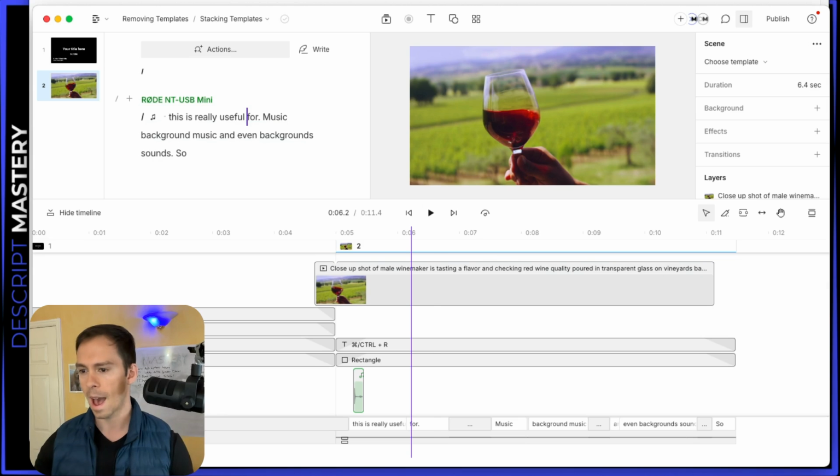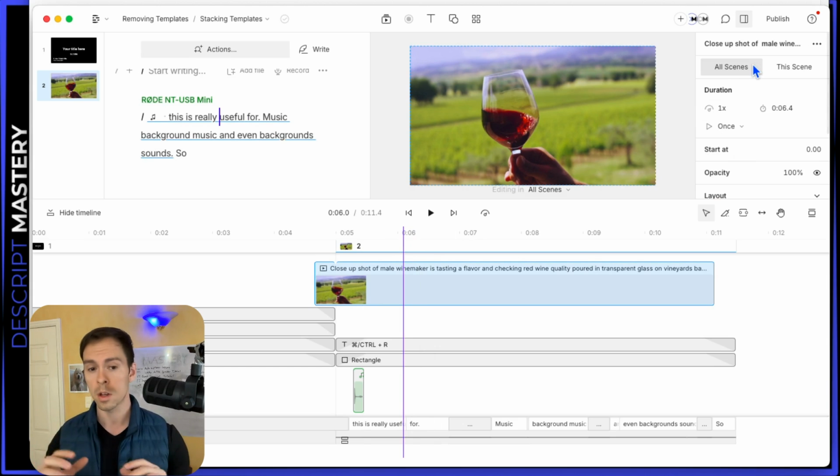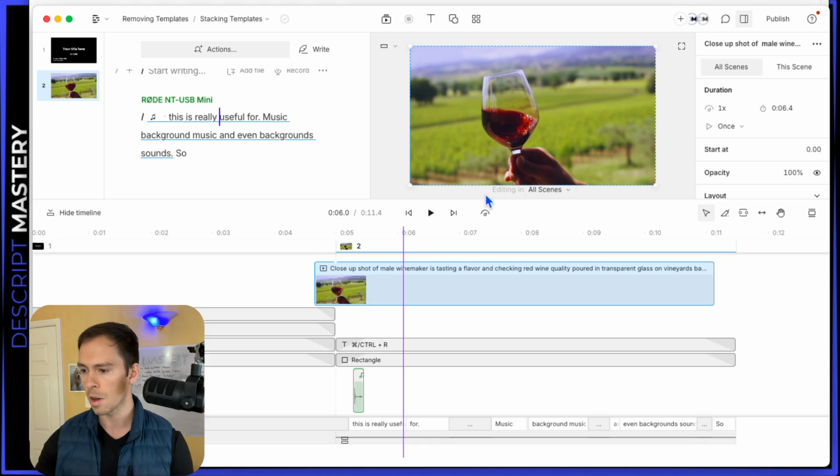And the feature that they added with this update is something that allows you to select whether you control all scenes or just the scene that you have selected. That is a clip that spans multiple scenes. So right here, you can see this type of scene where it starts in scene one and it spans into scene two. And so it lets you know that you're editing in all scenes, or you can click this dropdown and say, I only want to edit in this scene.